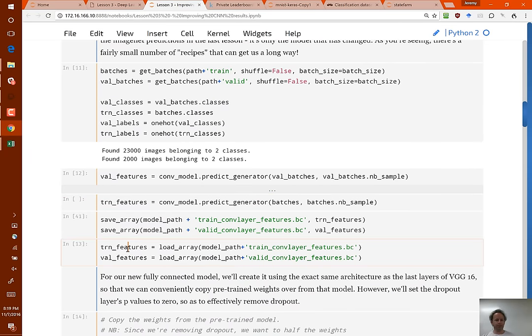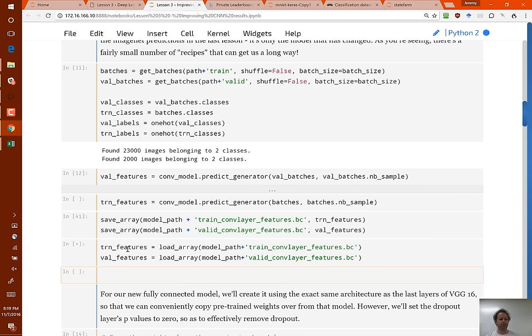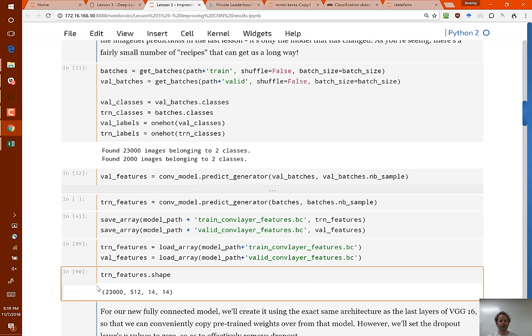Right? So here, I'm just going to load array, and that's going to load from the disk the output of that. And so I'm going to say train features.shape, and this is always the first thing that you want to do when you've built something, is look at its shape. And indeed, it's what we'd expect. It is 23,000 images. Each one is 14 by 14, because I didn't include the final max pooling layer, with 512 filters.